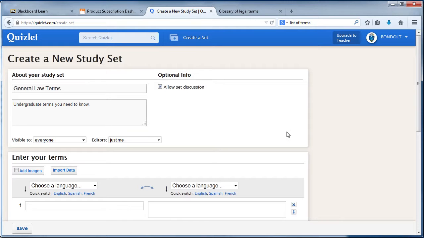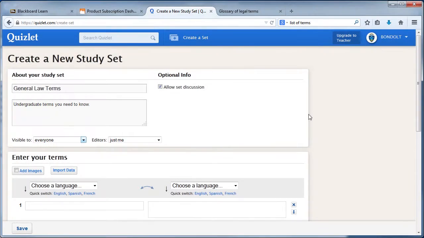Terms that you need to know. Then you can choose whether you want it to be publicly available or not, and that's really a personal preference. If you have some terms which you may consider private, you might want to restrict that to a class or people with a password. And you can choose whether you'd like to have a discussion forum so that students can discuss terms and share ideas, and by default that's left on.